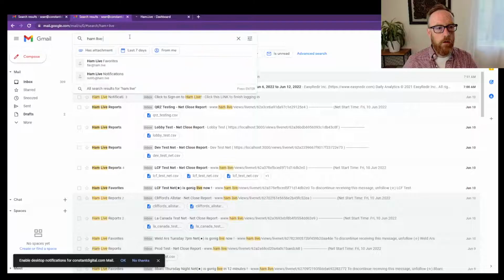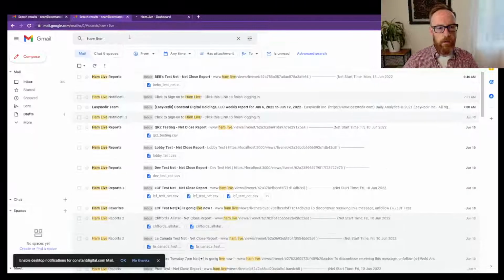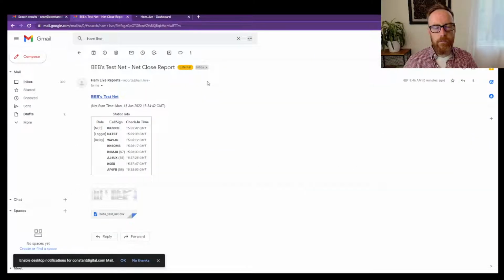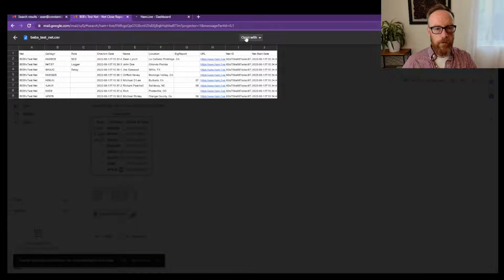So if I search my email for Ham.Live, I get this beautiful net close report. It shows you net control was KK6BEB, right? My logger was N4TST. My relay was WN9JG. I get signal reports here, if they were given, and a spreadsheet with all the relevant information, right?